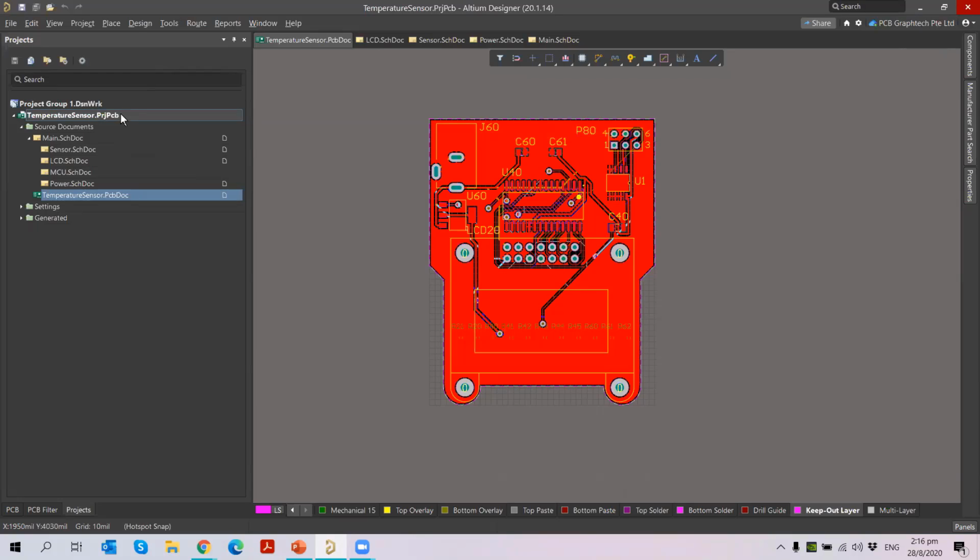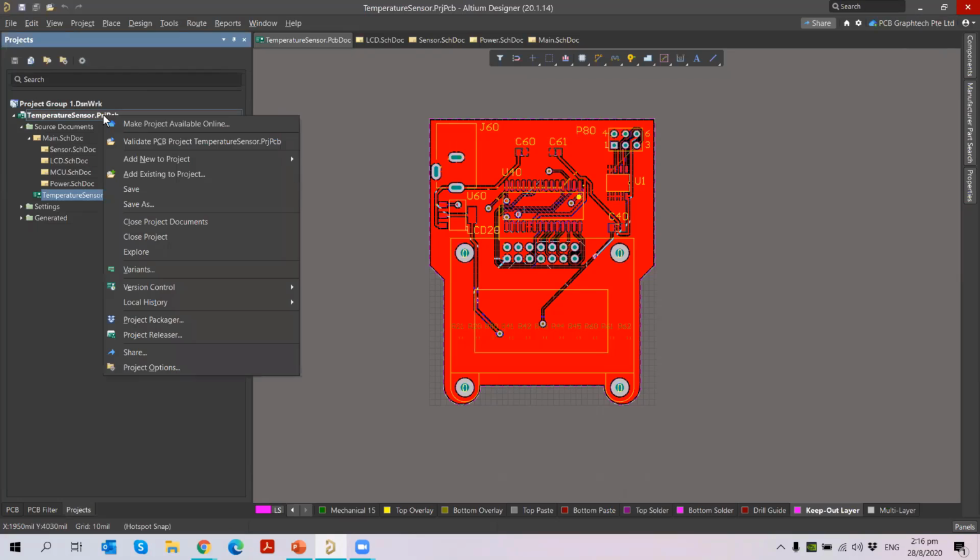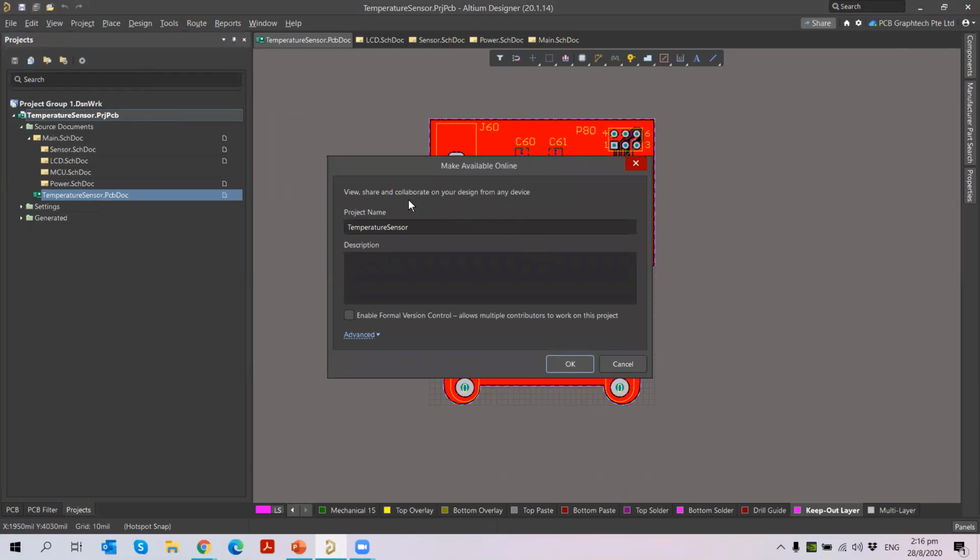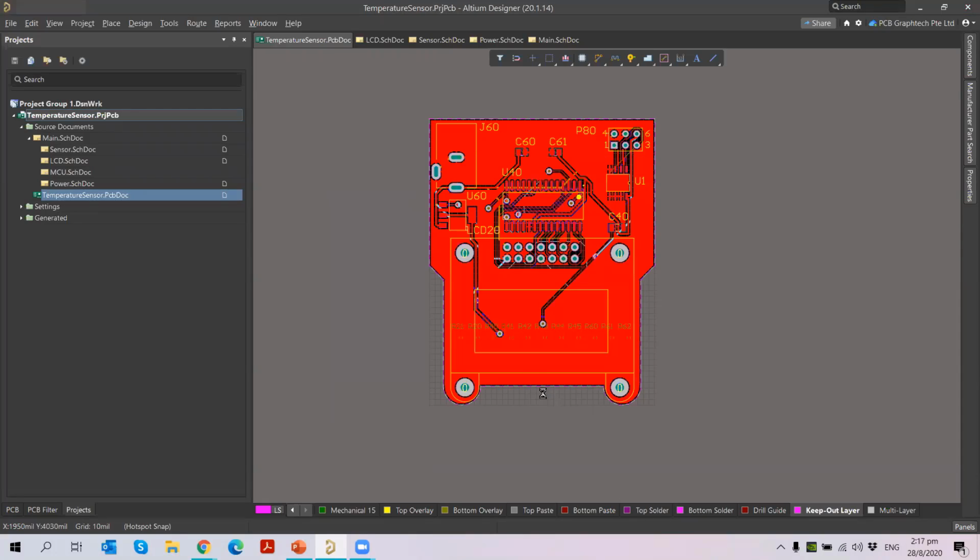To make my project online, I can just right click here and choose make project available online. When I click here, it will be made available. You can see view, share, and collaborate. If you want to change your project name to view in your browser, you can change it. And then you can see under the advanced option where the project is available. It is under the folder of project, saved as temperature sensor. If you want to give any description, you can mention it. I just don't give that. Let me make it online.